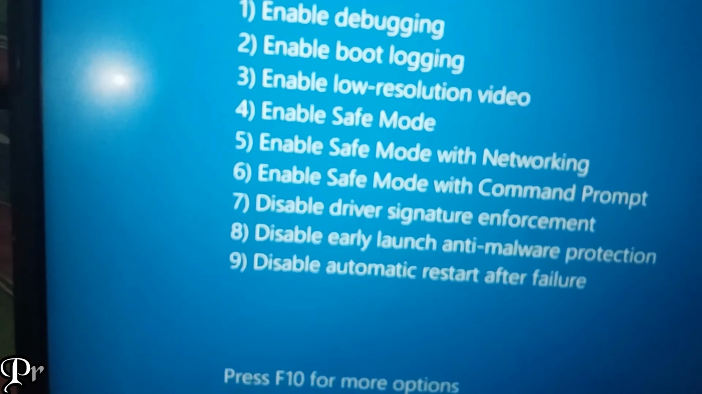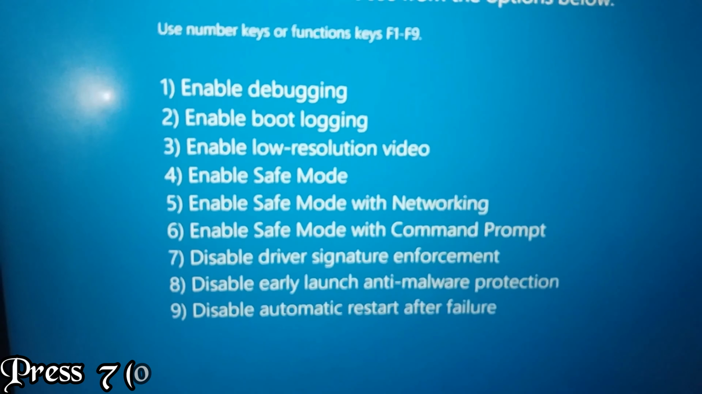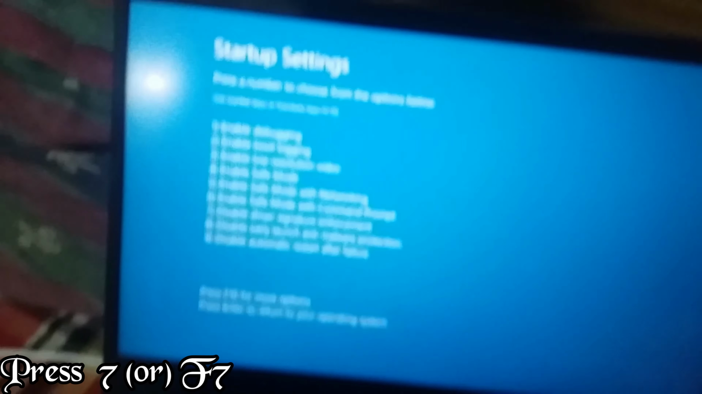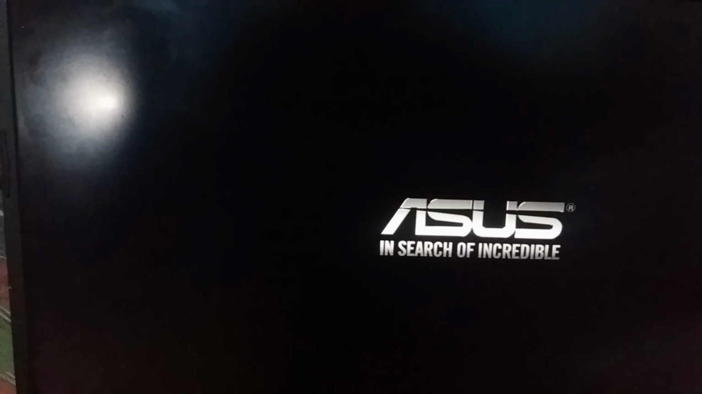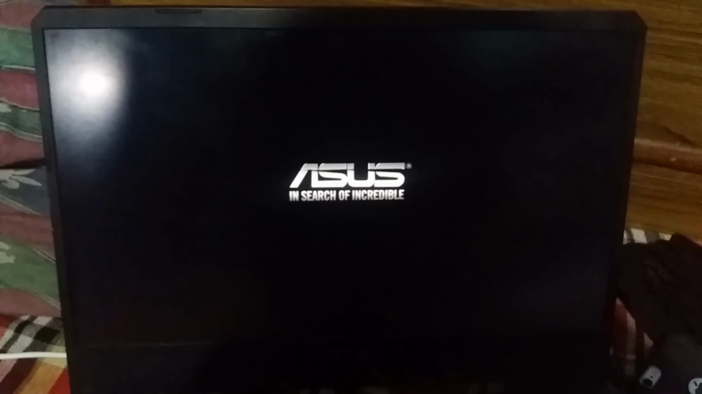After the restart, you will see a menu of various options. Our option is 7 to disable the signature verification of drivers. You have to press 7 from the keyboard or F7. It's your wish. I am pressing 7 from my keyboard. After pressing 7, my PC will just restart to my desktop. We will wait for it to restart.